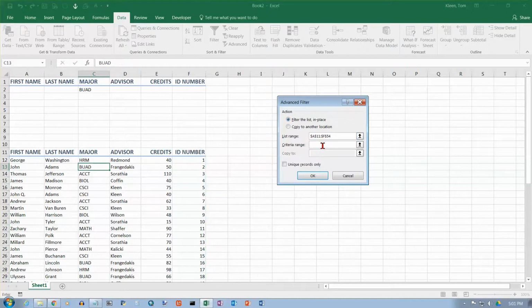And then for the criteria range, it could be this, and if I select cells that don't have anything in them, you're basically saying I don't care what's in those cells.